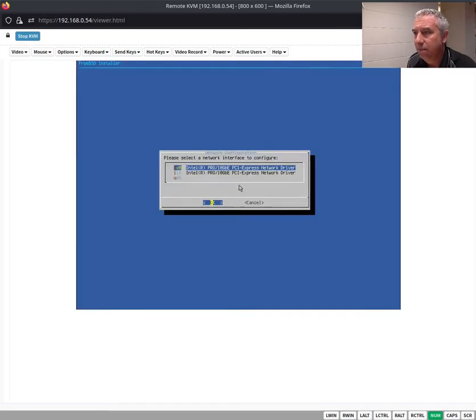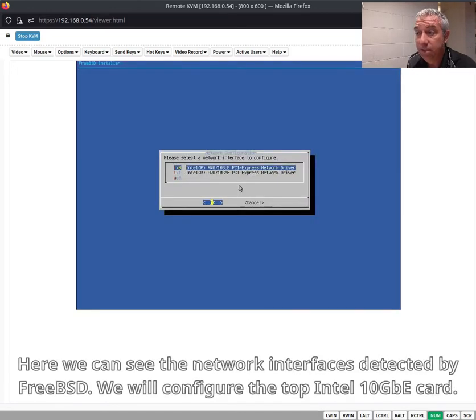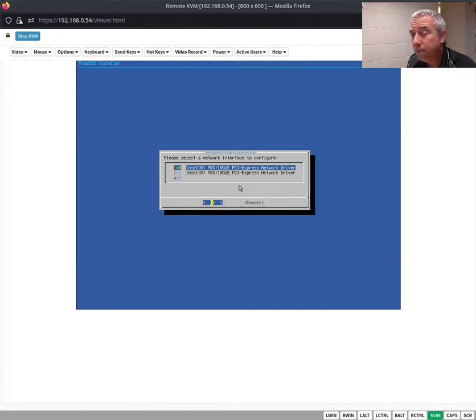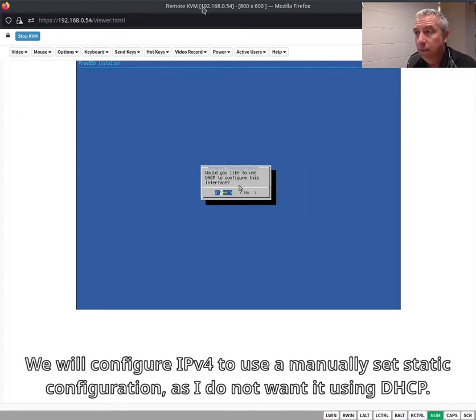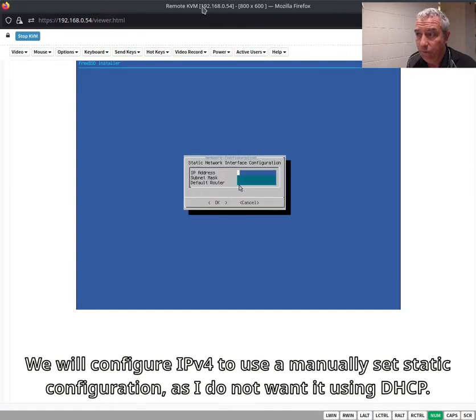You'll need it. And here FreeBSD's detected the two onboard 10 gigabit Ethernet interfaces. We'll set up only the one at the moment because we're only using one. Down the track you can pair them and do a lot of different options, but you do need the network switches to support whatever you're doing.